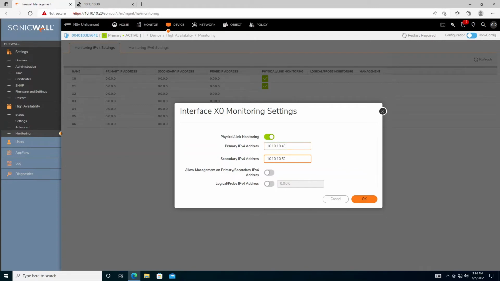But if we want to monitor the primary firewall, we can log in through this 10.10.10.40, and similarly if we want to log in to the secondary firewall for monitoring, we can log in to 10.10.10.50. This will be fine. So I've just enabled the physical link, so we don't need any primary or secondary IP. Sorry, we need to check this box, allow management on primary and secondary. So we don't need any logical or probe IP address.